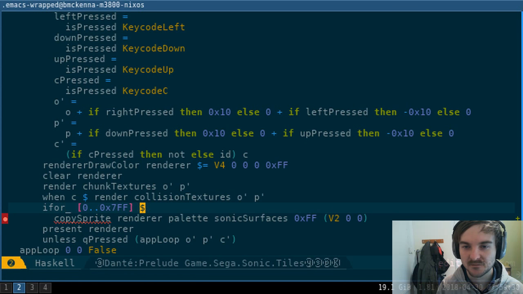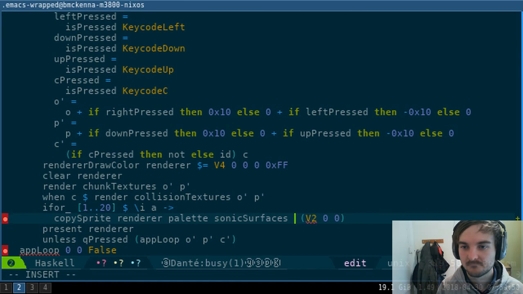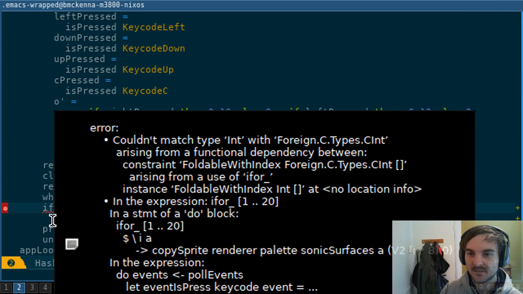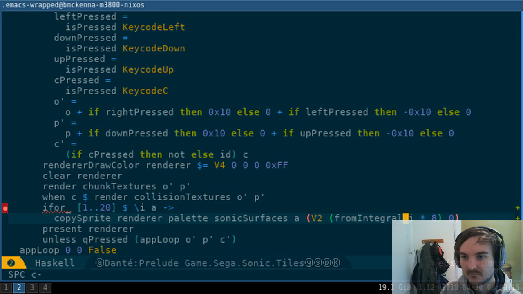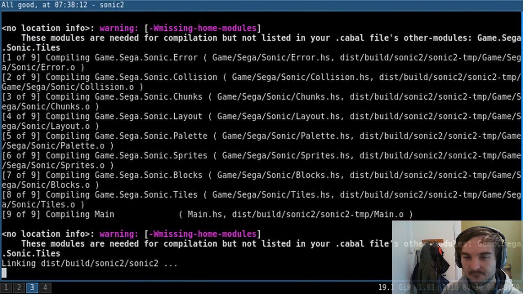So I4 is a part of, I don't even need I4 though, because I'm doing it from zero. But we know the first one's bad, so let's go to 20. And we need to render this at I times 8. What's wrong with that? Int with C int. Oh, okay. Is that it? There we go. So this should render 20 images. Actually not, it should render 19, I think, because we're going 1 to 20.